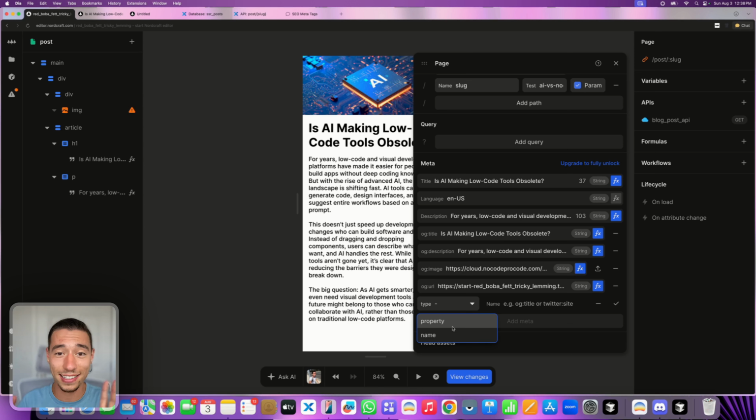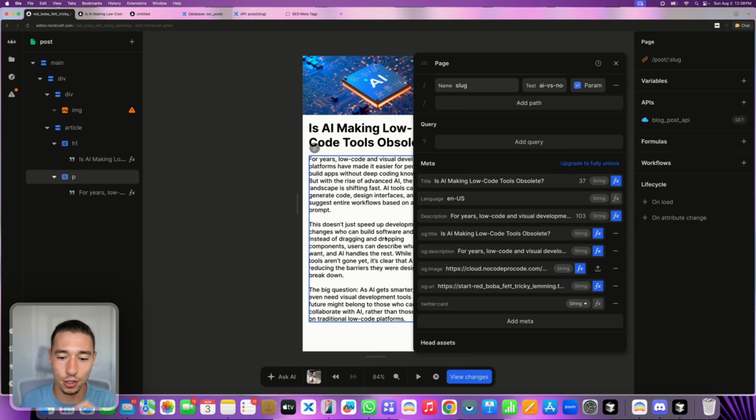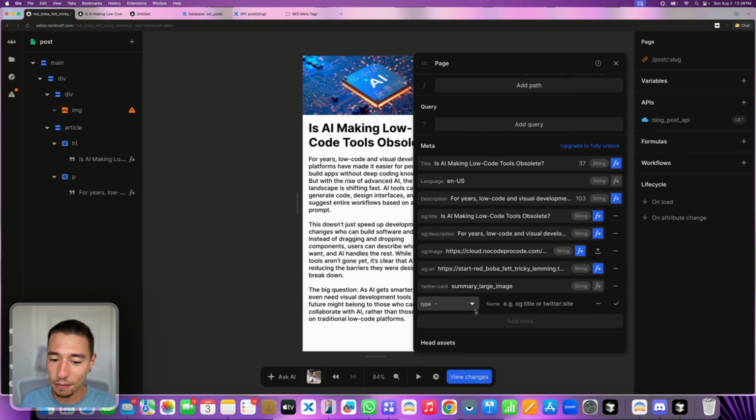We may need to do X tags and update the video, but let's do name. I'm going to do open graph Twitter card. And now the value will need to be summary large image, right? So we're going to copy that, paste this hard-coded inside of here. Let's add that meta tag here.